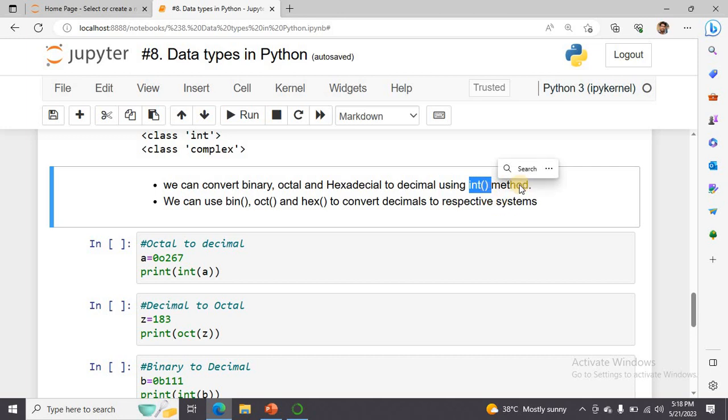Reverse to this, if you want to convert any decimal number into a particular number system, suppose you want to convert a decimal number to the binary number system, you can use the bin predefined function. If you want to convert any decimal value to the octal number system, you can use the oct predefined function. In the same way, you can use the hex predefined function to convert a decimal value into the hexadecimal number system.